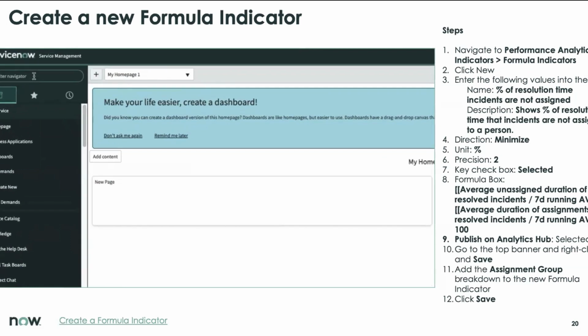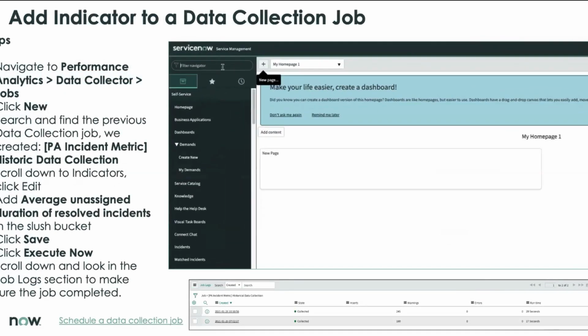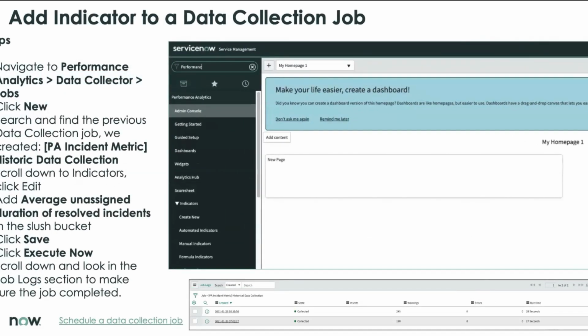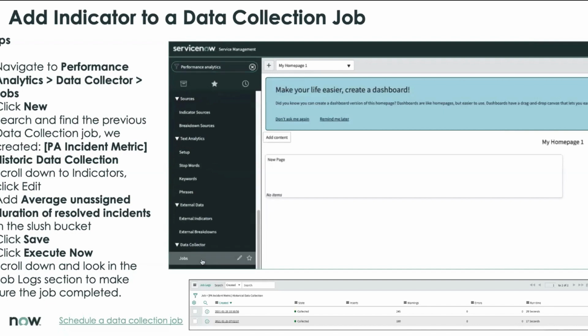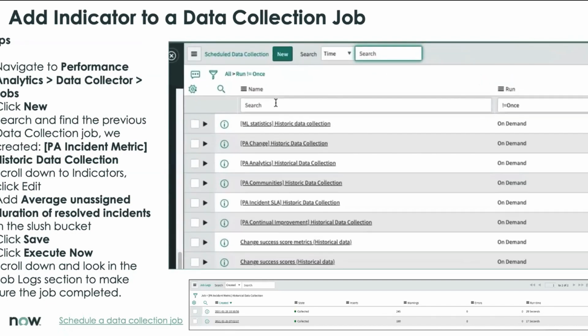So now let's go actually collect some data so we can make sure that we see something when we go to the Analytics Hub to look at this data. So again, just look for data collection. And what we'll do is we'll actually add it to that same job that I had already created.